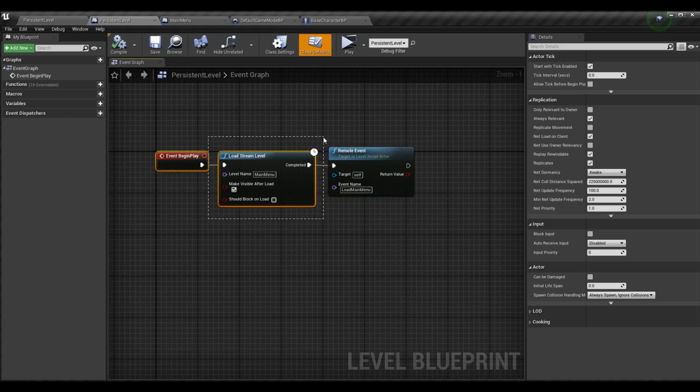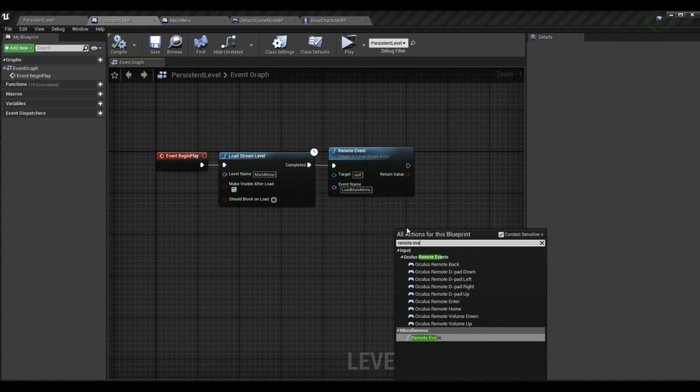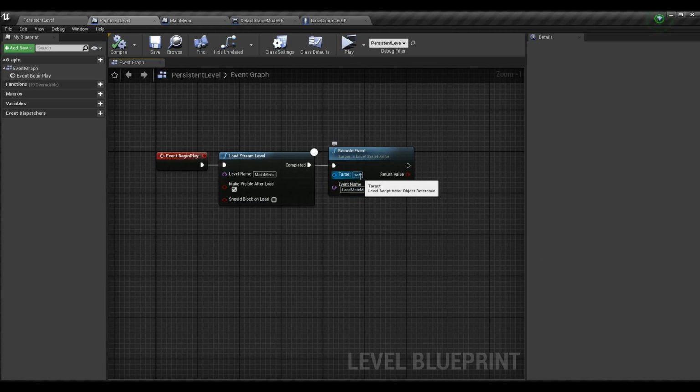So long story short, we load stream level of the level we're going to go to. We call remote event, which is literally remote event. Target is self. That's fine. It's coming from this level script, this level blueprint. And then the event name it's looking for is load main menu. Now, as it says, it will call this on all other levels. So if you have this event in multiple places, it'll call that. So make sure that if it's something that you don't want to happen on multiple levels, that you call it for the proper event.